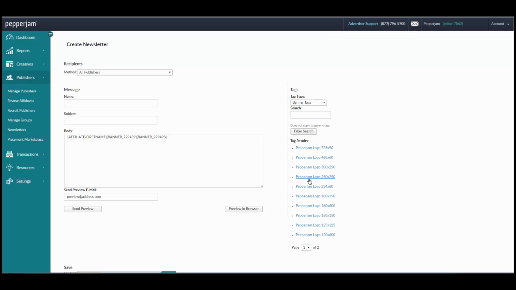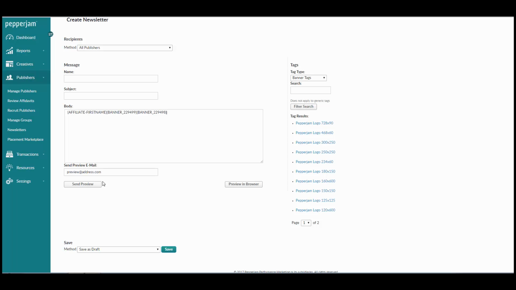So especially if you've recently added some new creatives, or you have some creatives that you prefer publishers use, be sure to tag them within your newsletters. And once you're finished, you can either send yourself a preview to make sure everything looks good, or you can preview it in your browser. You can save it as a draft and come back to work on it later, or you can click Queue for sending, and the system will get ready to process the HTML and send this out.